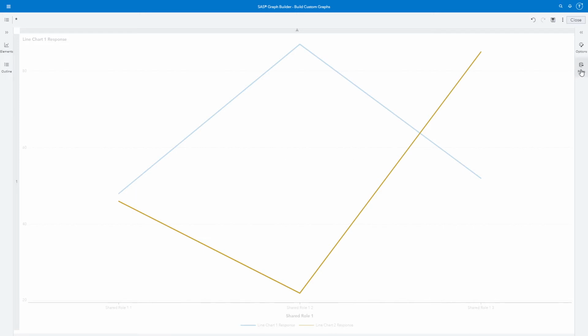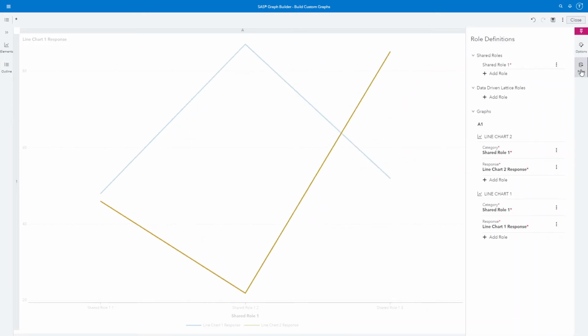Now first, let's customize the roles. Over on the right-hand side, I'm going to look at my role definitions. We can see I have 2 line charts added here, line chart 1 and line chart 2. And right now for the x-axis, they are using a defined shared role 1. I'm going to go ahead and rename that to make it a little bit easier.